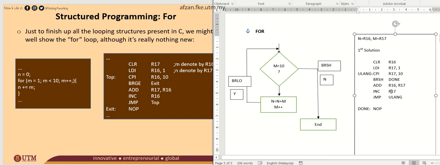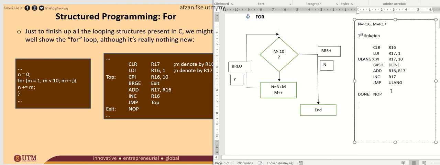What about the second solution? Okay, for the second solution, similar to the first solution, first I need to clear R16 and load R17 with 1. Okay, and then after that, I need to compare R17 with 10. After I compare R17 with 10, then I use the BREQ.